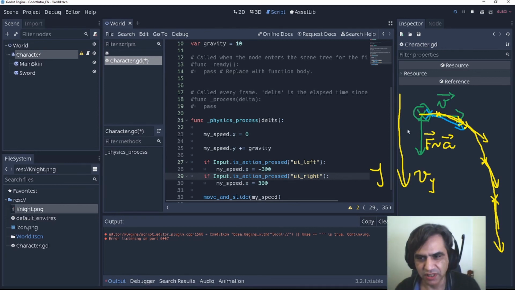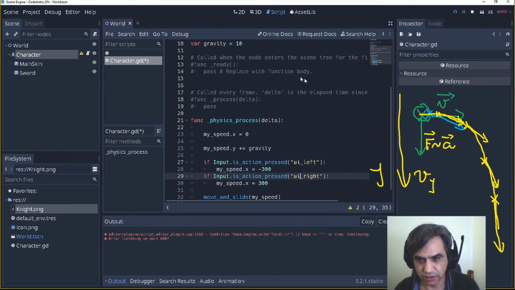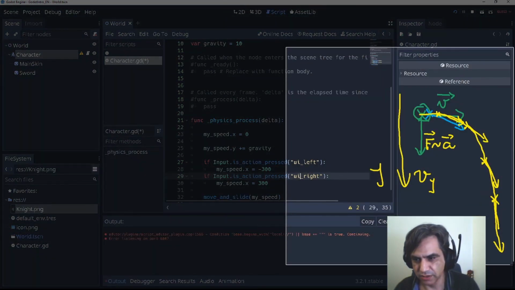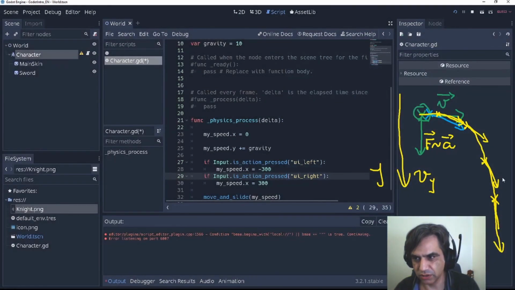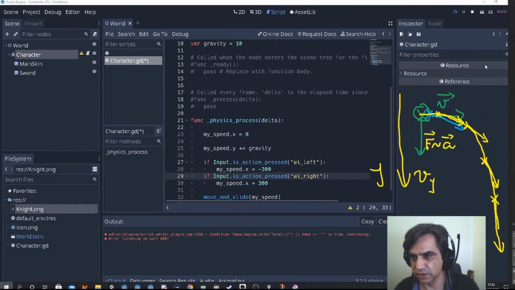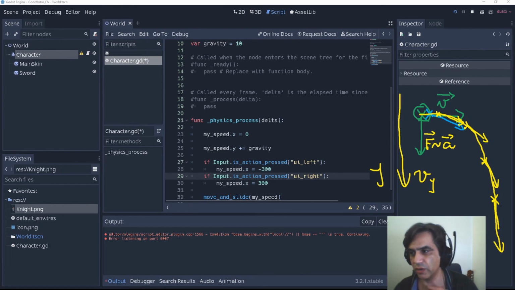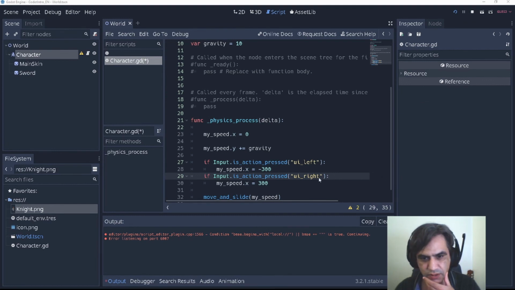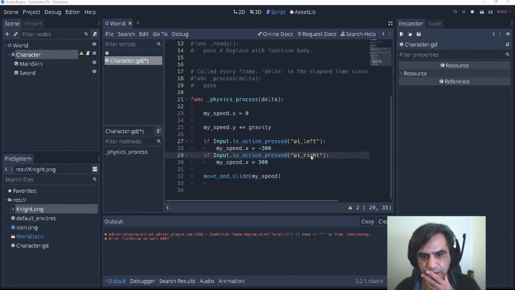Okay, confusing. Let's take a picture out of this. I need to save this, and then I'm going to give you these images.